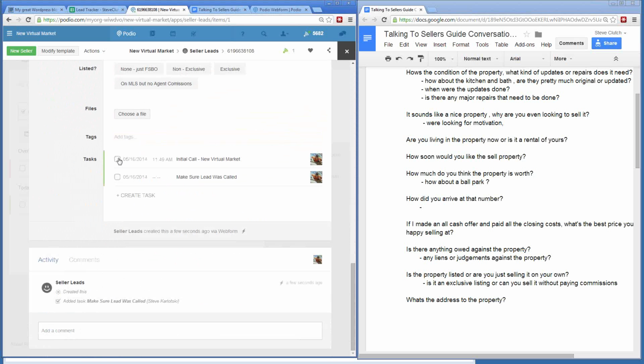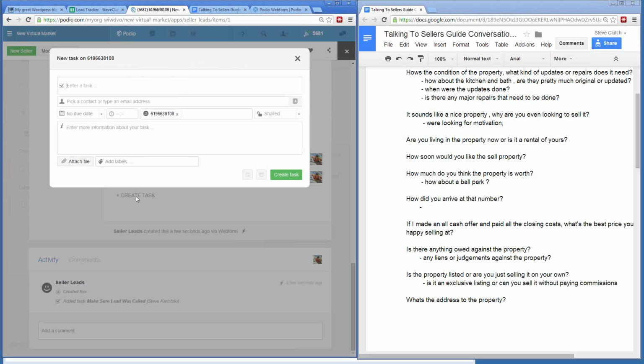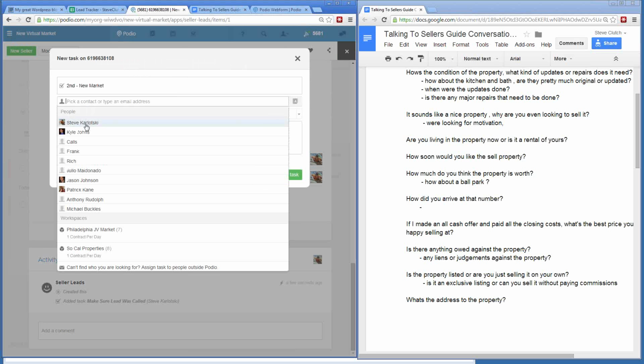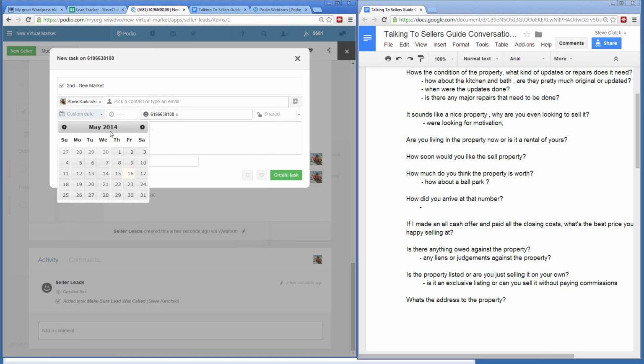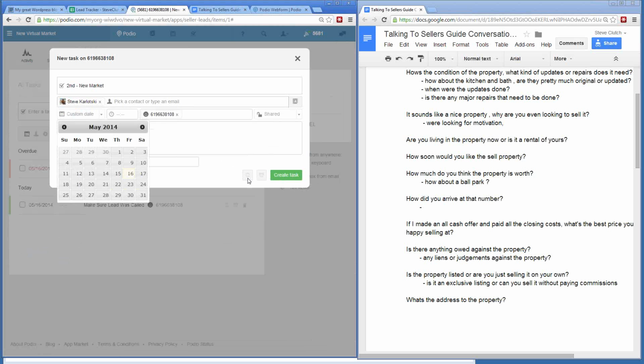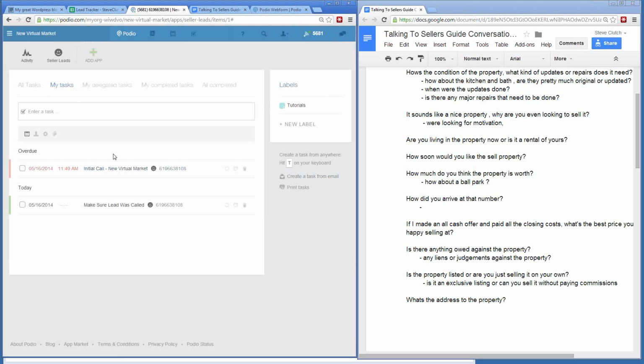Hit that phone call. I'll click off initial call. I'm going to check that task off, and I'm going to create a, so let's say I got a voicemail, put second attempt, new market. Assign it to myself, and I'll assign it Friday. I would assign it to myself Tuesday, call them at the different times, right? And then I create that task. So now I always have a task assigned to myself today. So later, I have that second one, right?